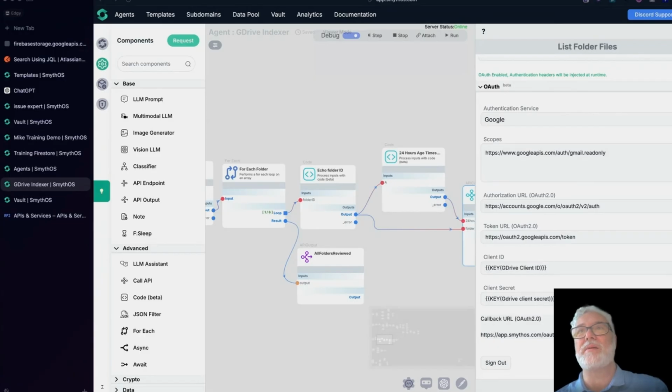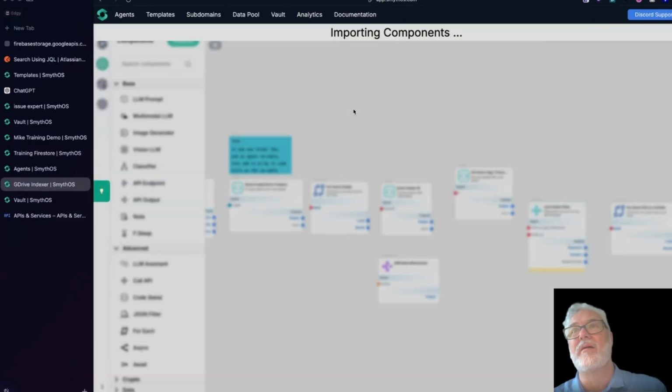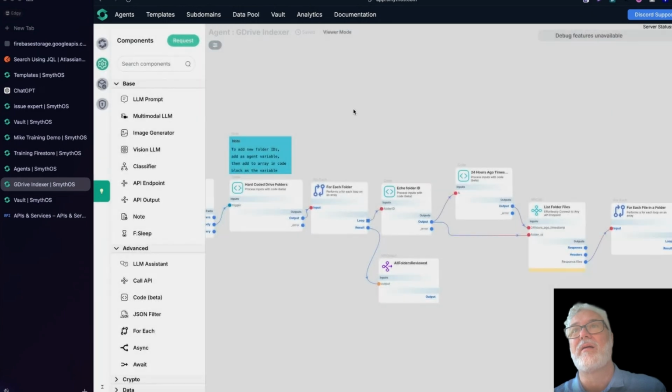Actually, you know what I might be able to do? Might be able to not save this. In other words, if I don't click on this button, it may not have saved that. I'm going to try that. There we go.